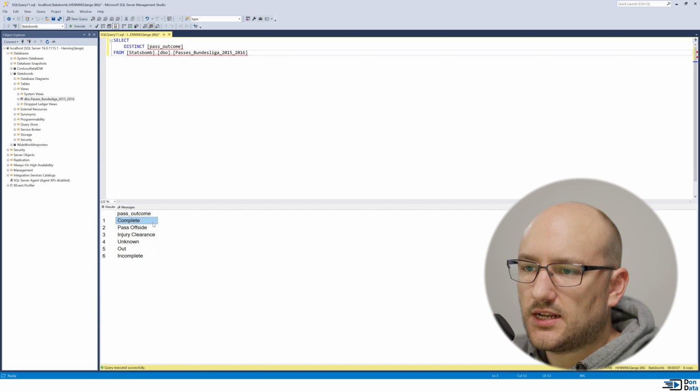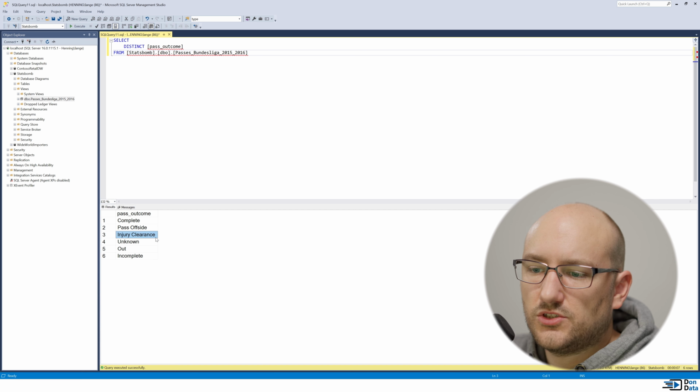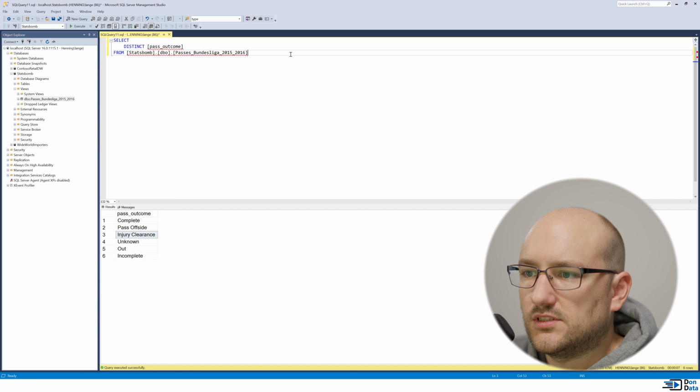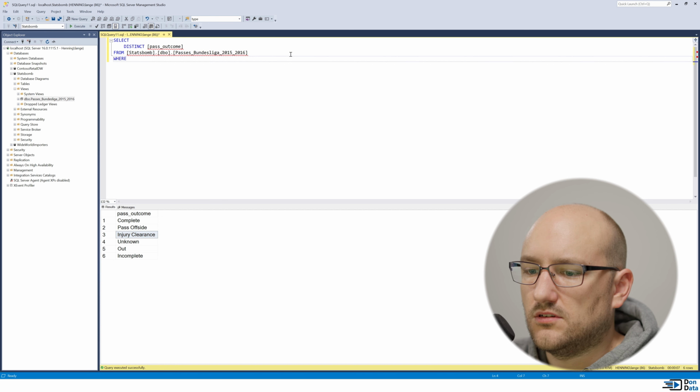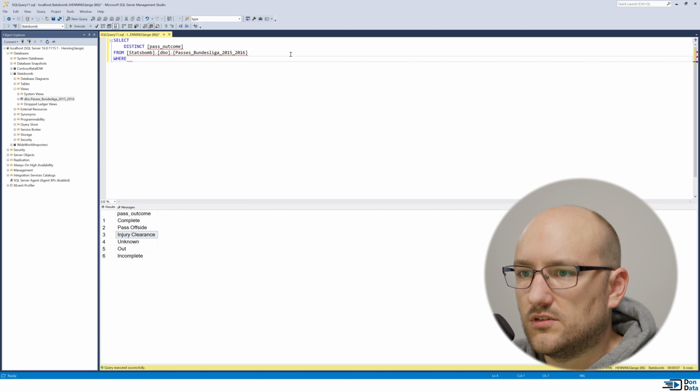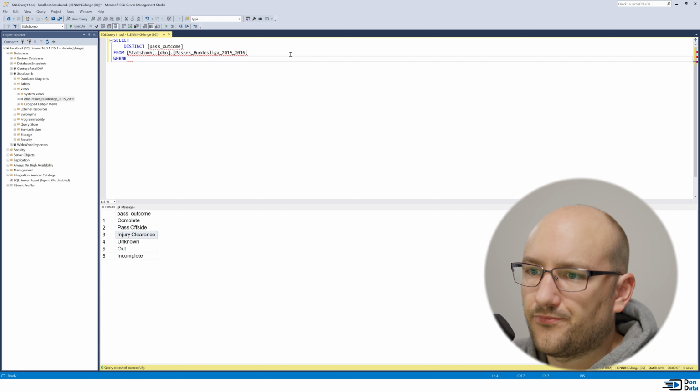We have complete passes, which we are definitely interested in. Then we have pass offside, which is something which is definitely not completed, I'd say. Injury clearance. This is when somebody is injured on the pitch and somebody intentionally passes into the out position. So this is something we don't want included here because it does not really show if somebody is a good passer or not. So let's exclude this one.